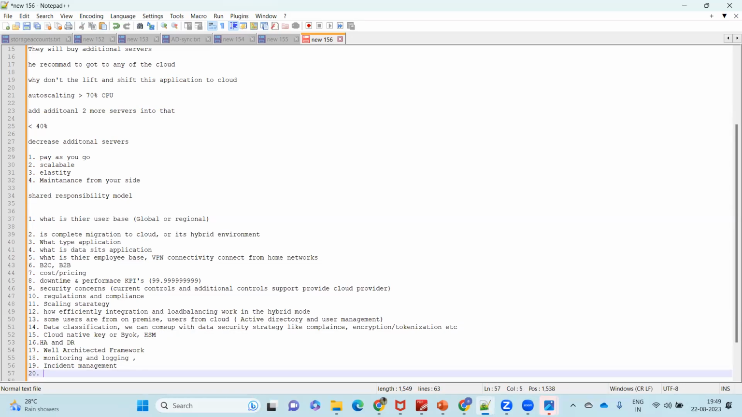Logging, HA and DR, patch management, OS hardening. Yeah, patch management and OS hardening, or software updates.